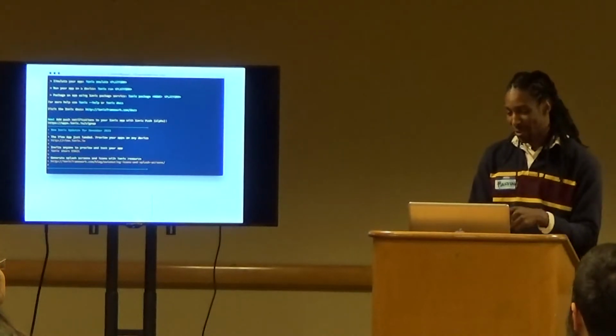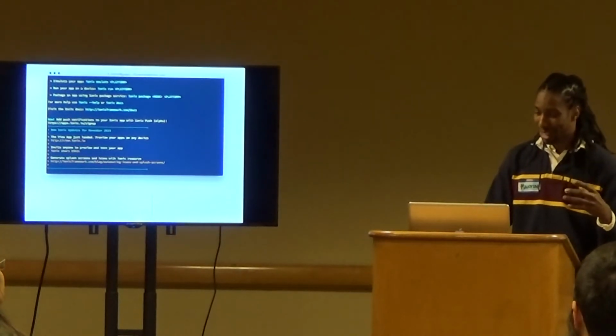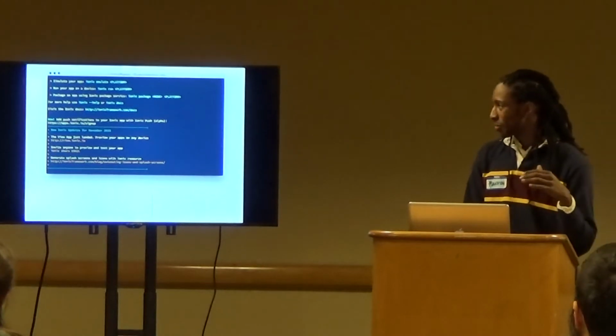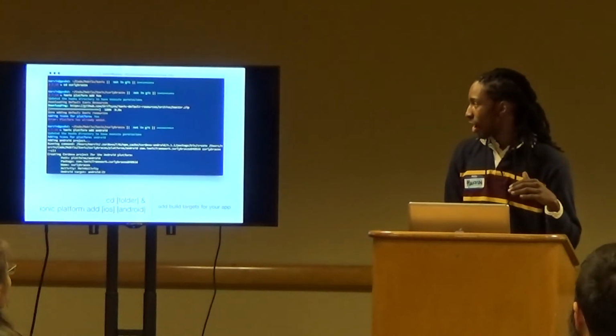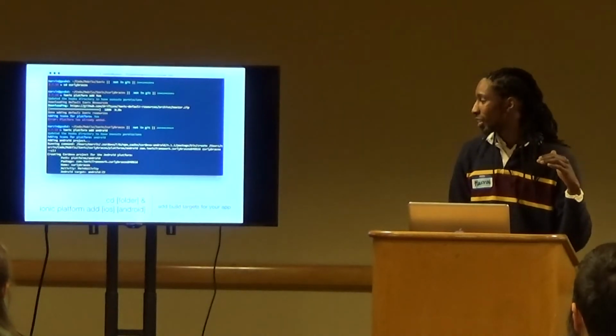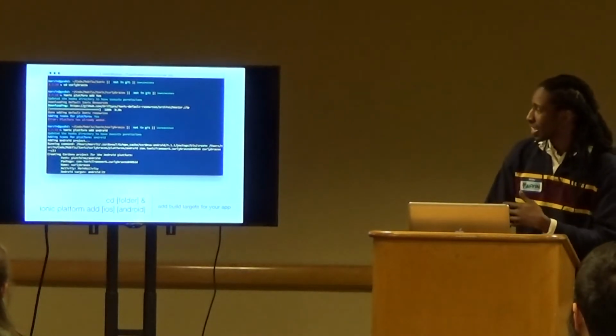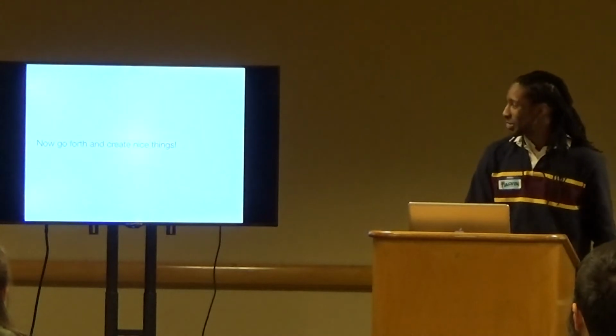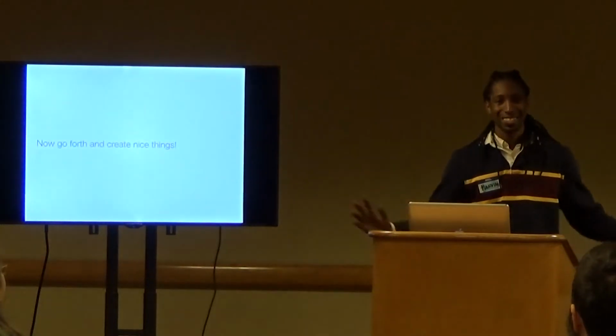So if you want to run it on a device, you have to build it first, and then run it. I think that's it. I basically went over all that already. So now go forth and build some nice things with Ionic. Thank you.